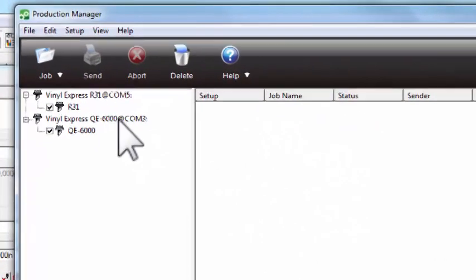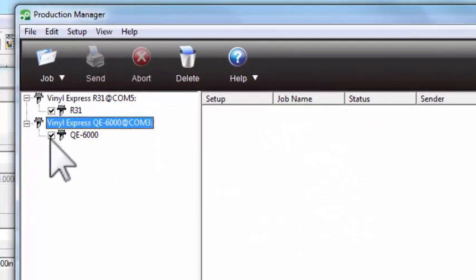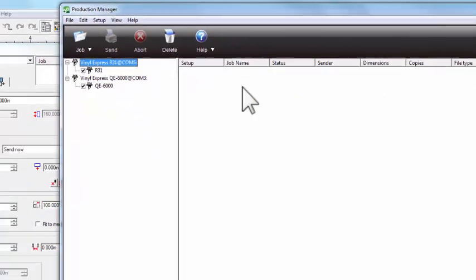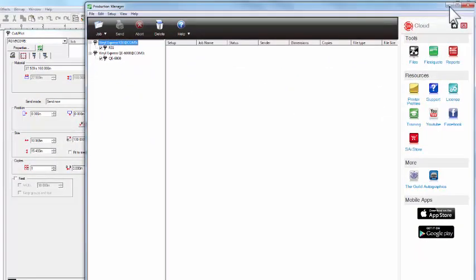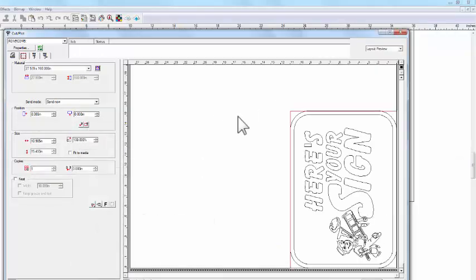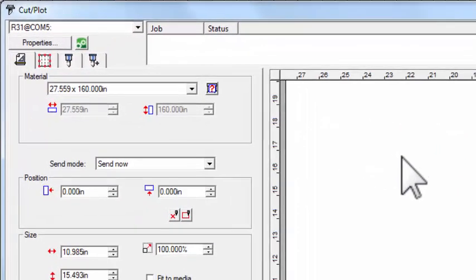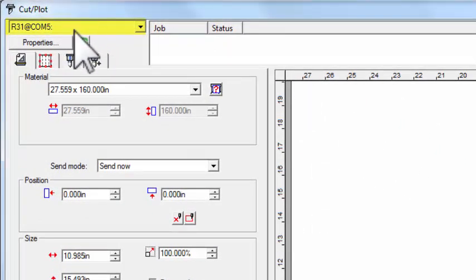I want to also point out that I do have another cutter hooked up to this computer. And right now there is a check mark by it as well, showing that it is an active setup. And that's okay. I'm going to leave it checked because now we're going to look at the Cut Plot screen. So I'm minimizing Production Manager, and I'm now at the Cut Plot screen where I want to look at the setup list at the top. This is where we learn where we're sending the job.